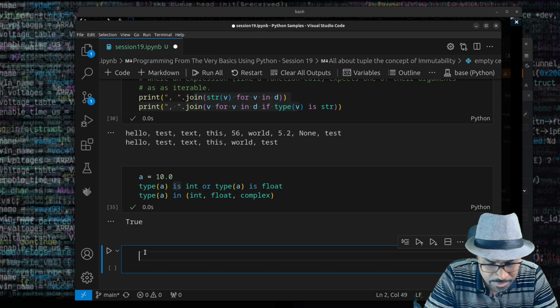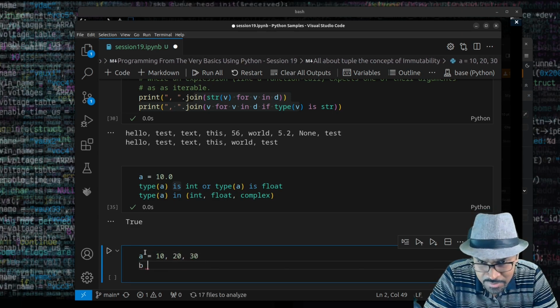So if you have a tuple like this, say a is equal to 10, 20, 30, and b is equal to 40, 50, 60, you want to concatenate them.